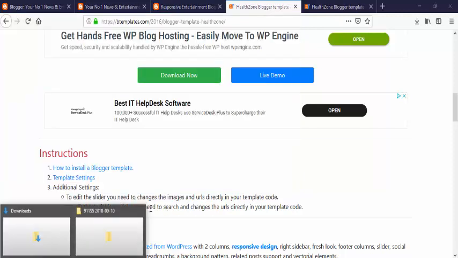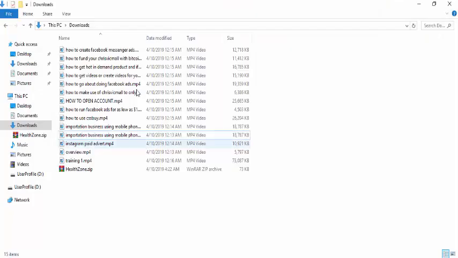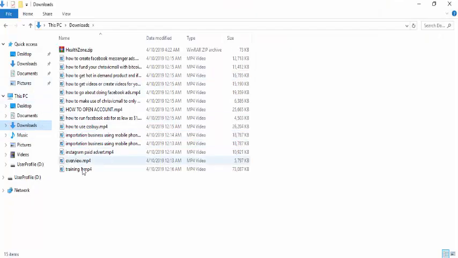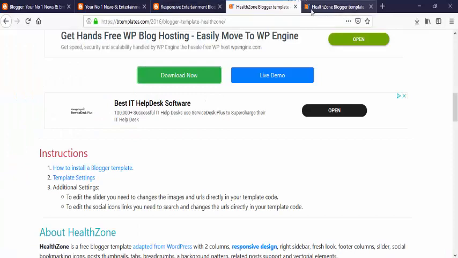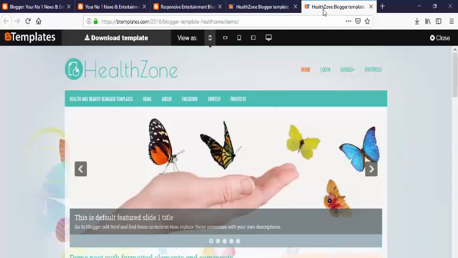What I mean by zip folder, let me show you. Once you download it, it's going to come in a zip folder. So you need to have either WinRAR or 7-Zip to unzip it. You understand? If you don't have WinRAR on your computer, getting it is very easy. You understand?